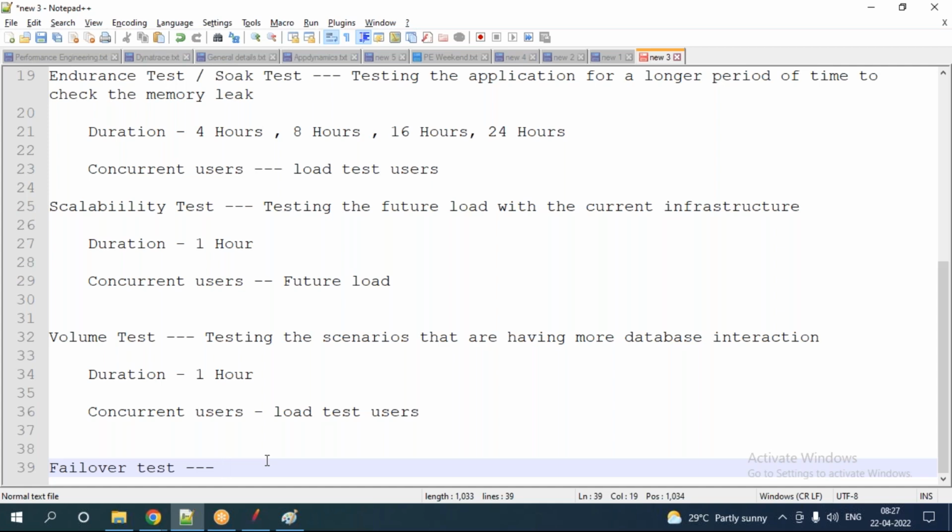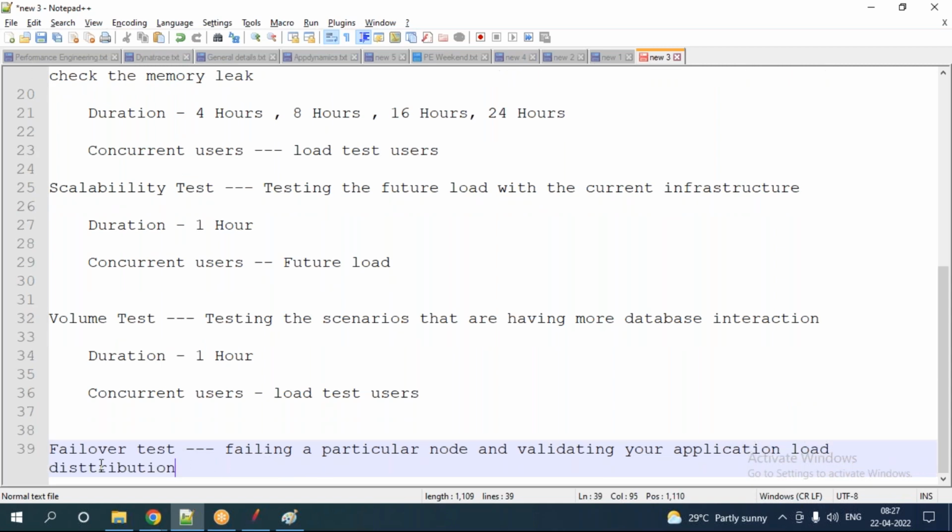Failing a particular node and validating your application load distribution. I mean, what does that mean?